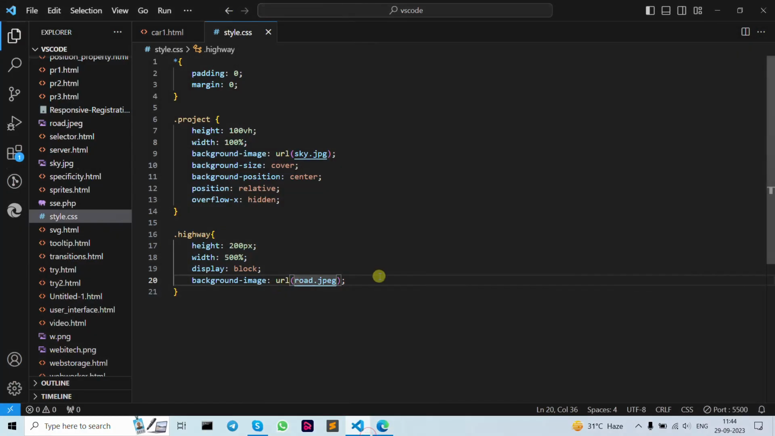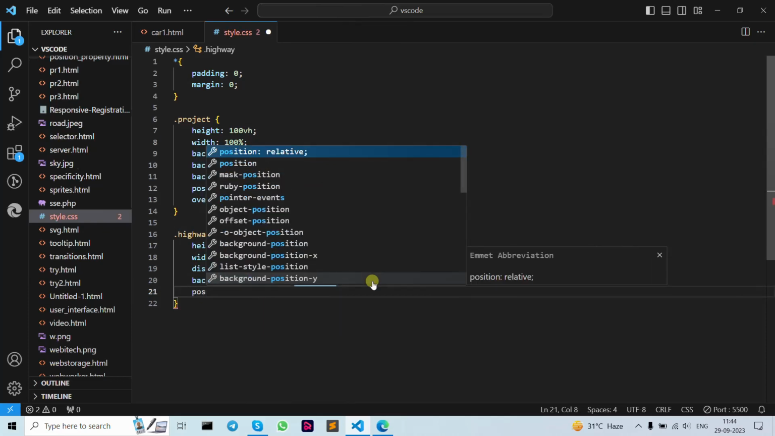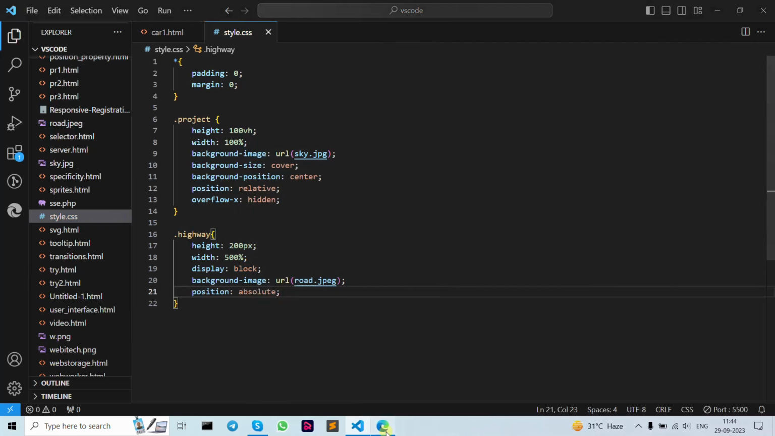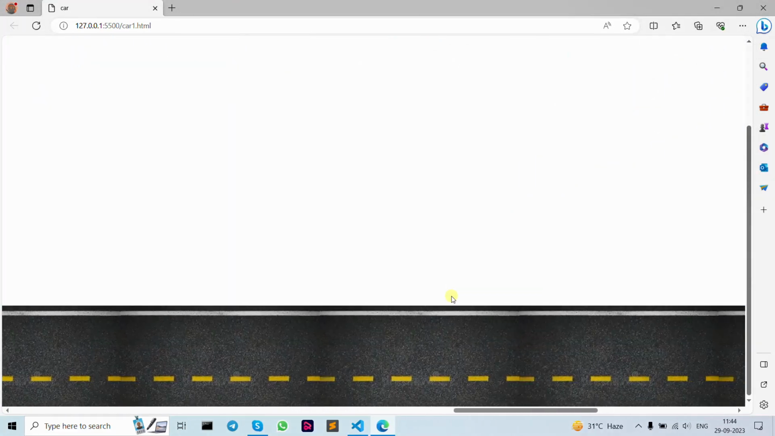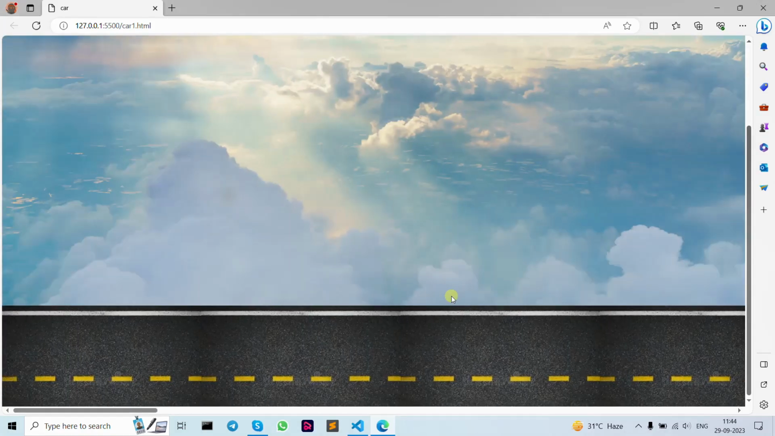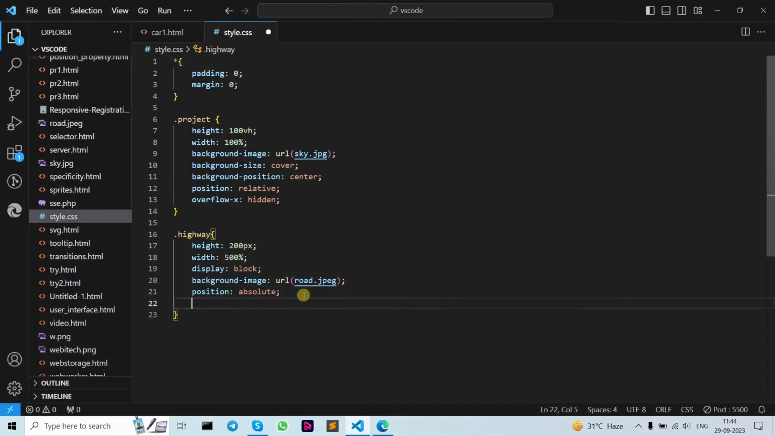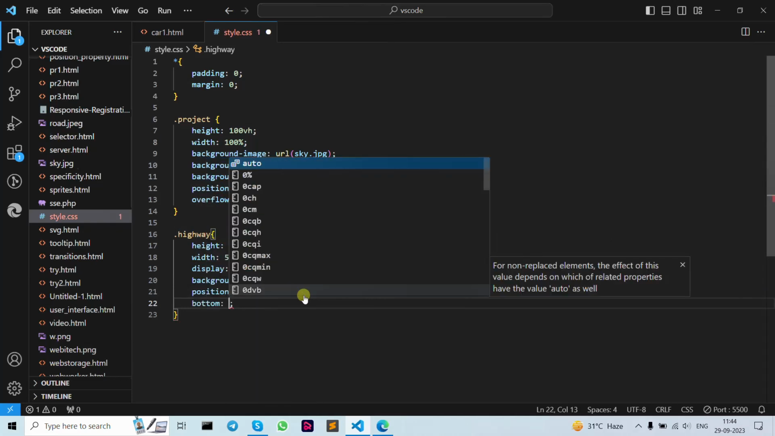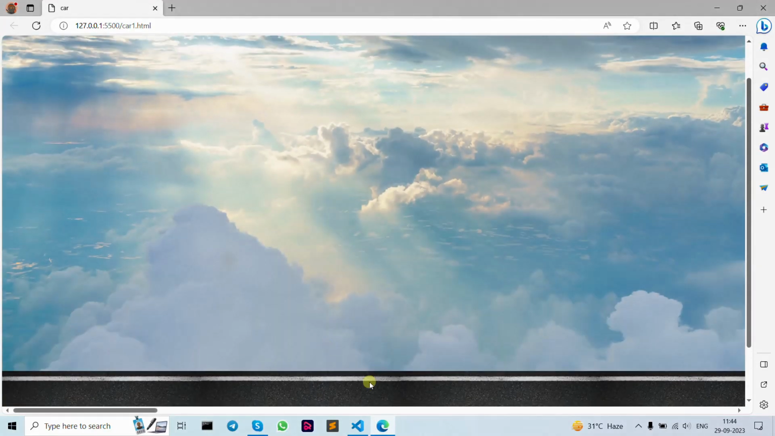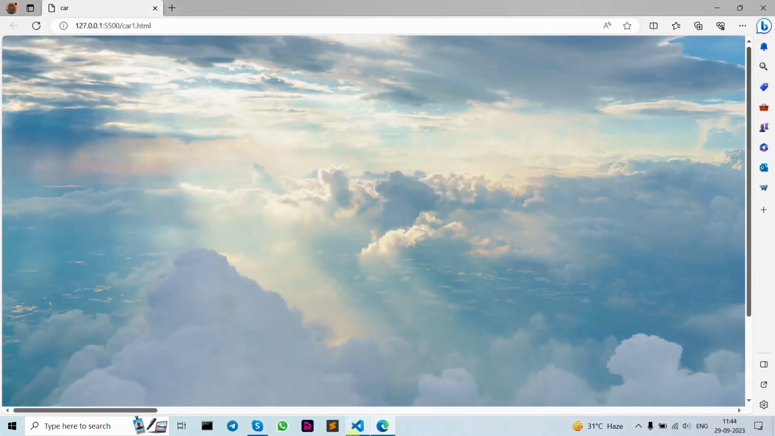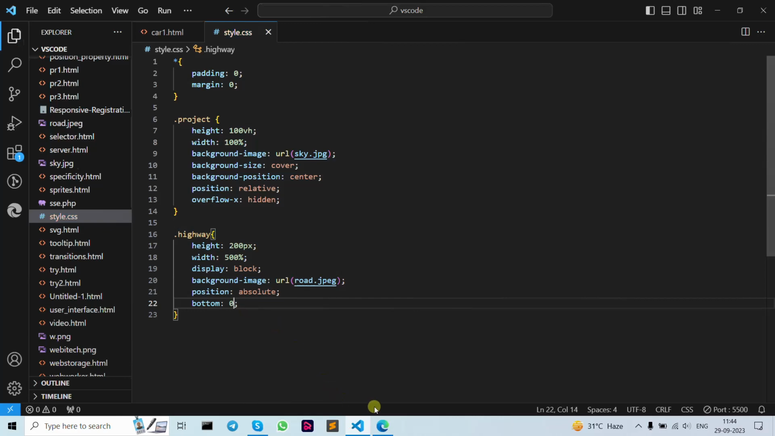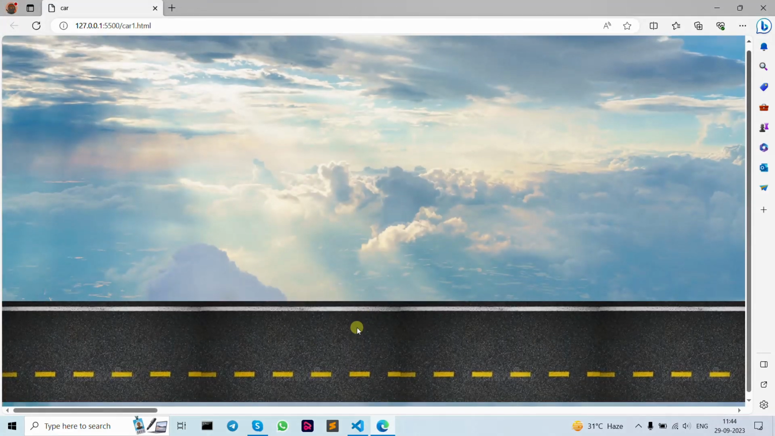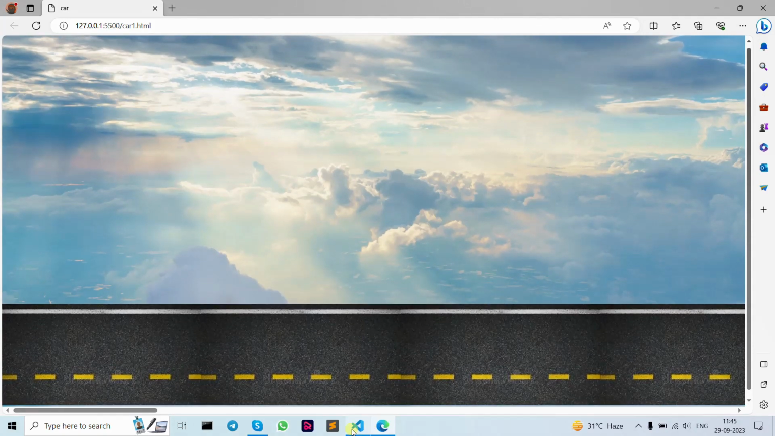Now let's give it the position as absolute, then save. As you can see, my image is repeating. So that is how it works. I'm going to give it bottom as 0. As you can see, if I write 0 here, it clears the bottom area. That's why I write bottom here. As you can see, now our road is down here.